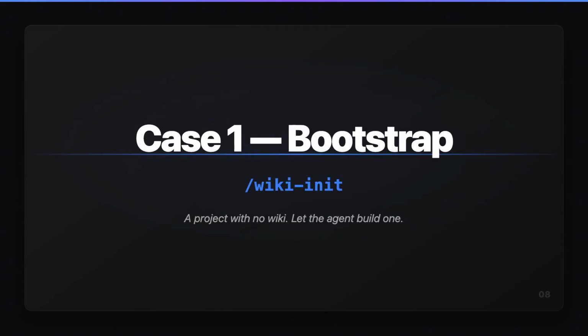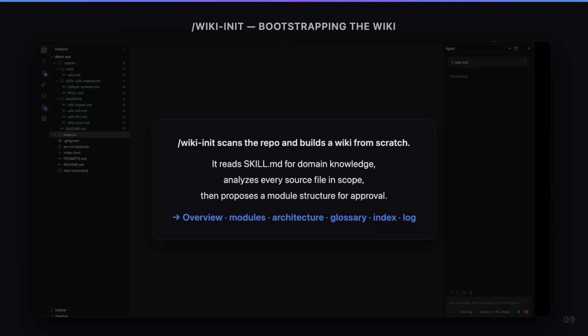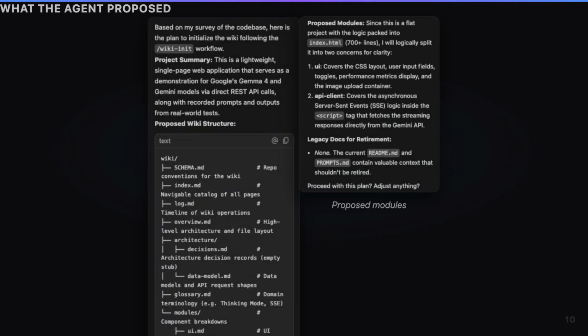The demo app is a single-page Gemma 4 front-end: index.html, an environment file, a README. No wiki folder yet. I run /wiki-init. The workflow copies a default schema from the skill. Now, while we normally focus strictly on high-level architecture, I relaxed the schema rules for this demo to include the UI and API clients so we have code to play with.